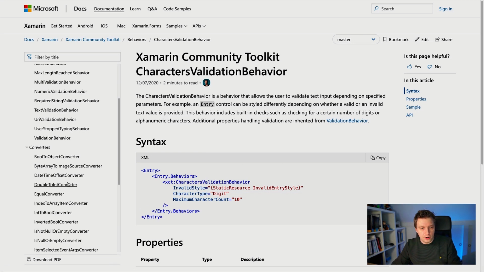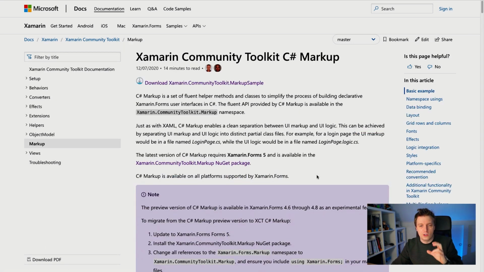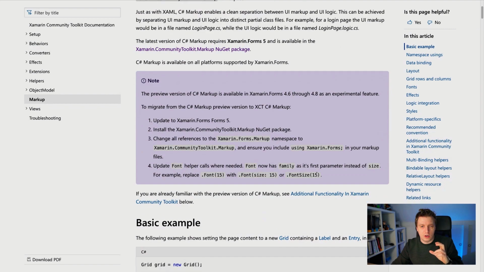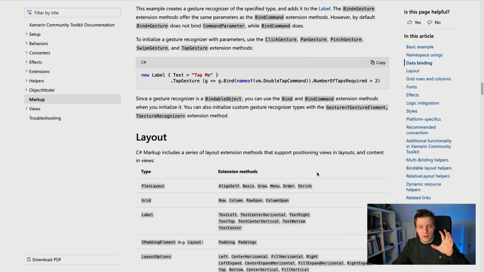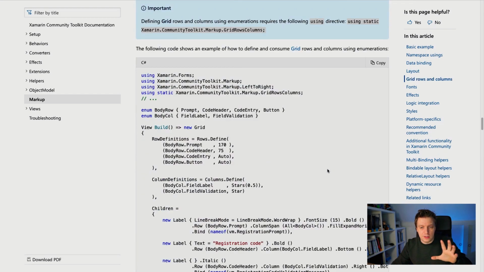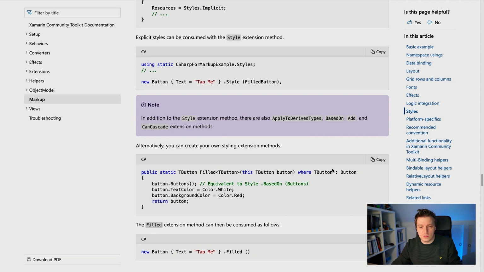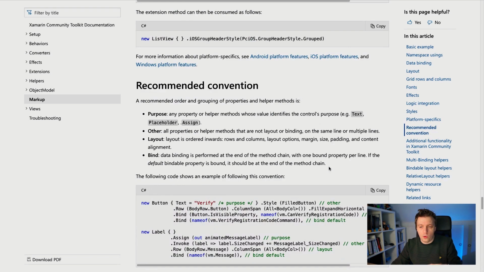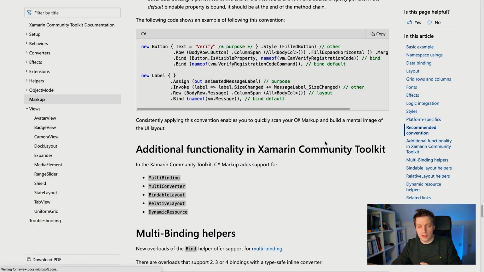Same for the converters, effects, all the things are here, all the things that you can use. The markup, I think that is a very extensive documentation page. So here you go, you can see all the things that are included with the markup. Very, very cool. If this is something that you like, go check this page out. It is super extensive, so this should have all the things that you need to get started with the C# markup extensions. And then the controls, so here we have again the avatar view, the camera view, all the things.